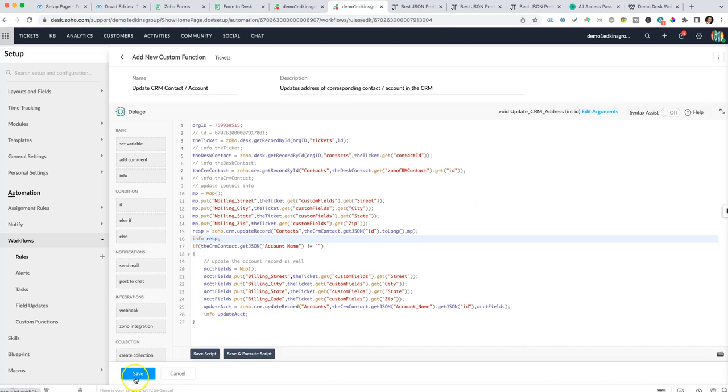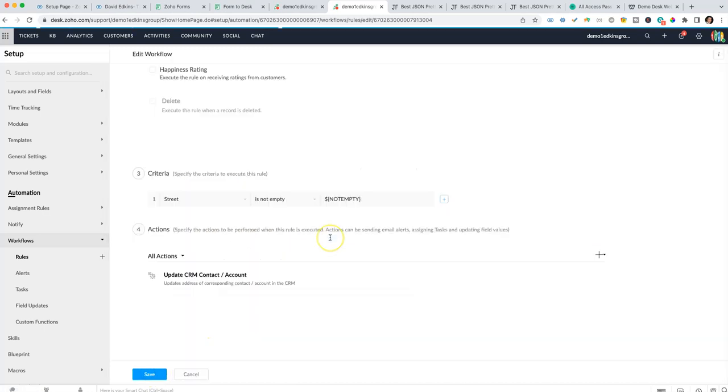Gotta make sure you do that. It's kind of confusing. There's a save here and there's a save script here. I've done it before, where I click save here and I've made changes here and I go back and I'm like, where the hell did it go? It's because I didn't do save script. So we'll go ahead and save it.